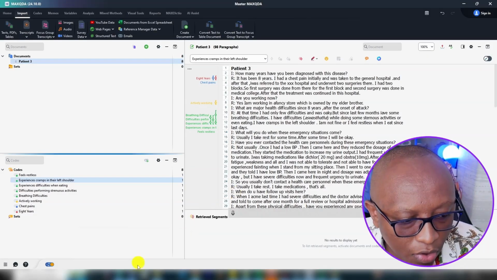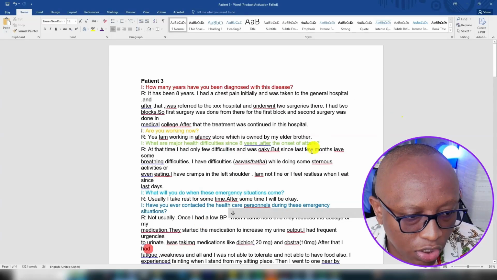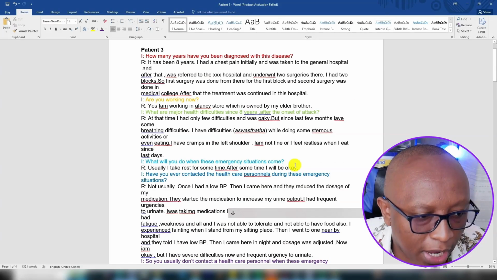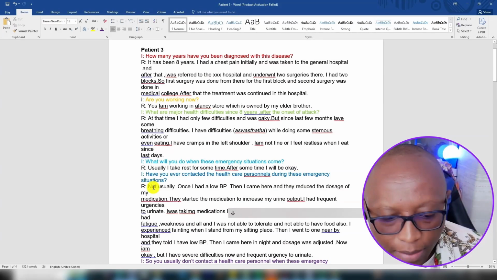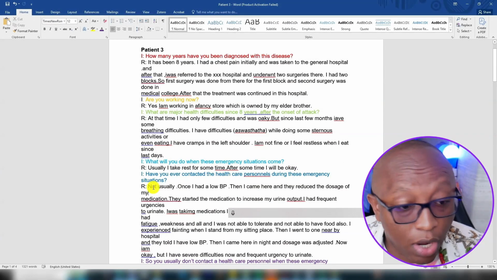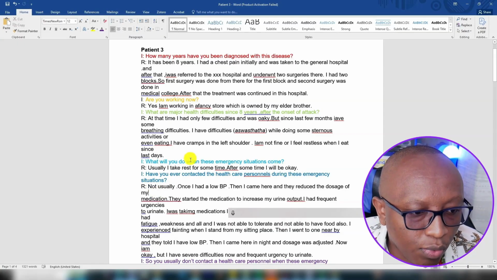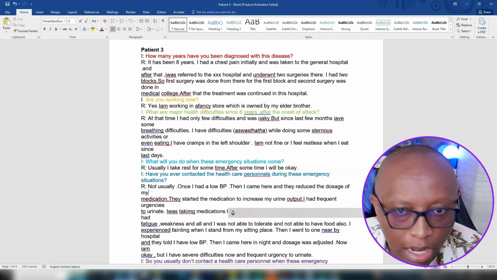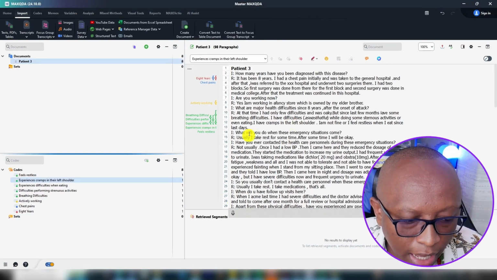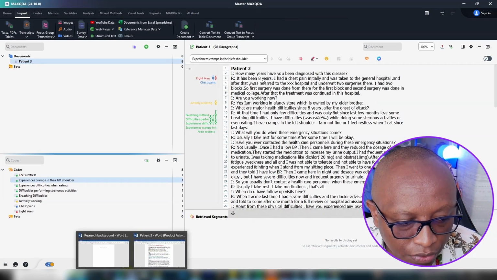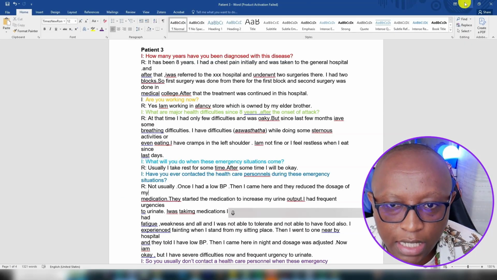So let's keep going and just code one more question before we start seeing how we combine these codes to form themes, which are the main issues. And basically, when you have codes and you have themes, you have done thematic analysis in MAXQDA. What will you do when these emergency situations come? So how do they handle? And that question is marked as, if you read it well, it's marked as sky blue.